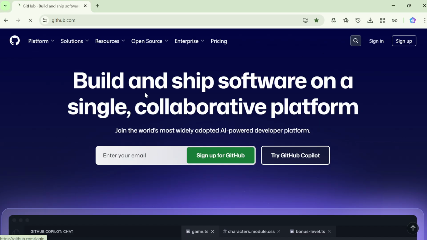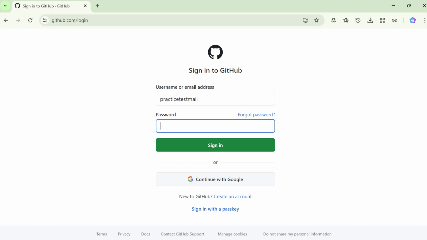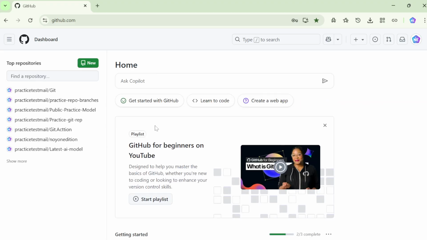First, open GitHub in your browser and log into your account. Once you're on your dashboard, navigate to the repository where you want to create a branch.